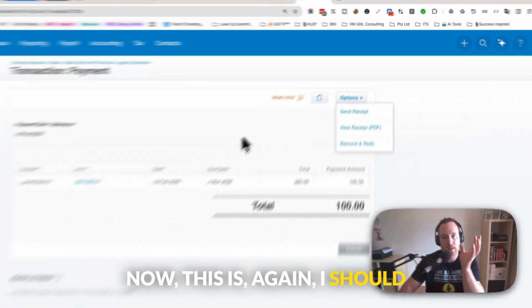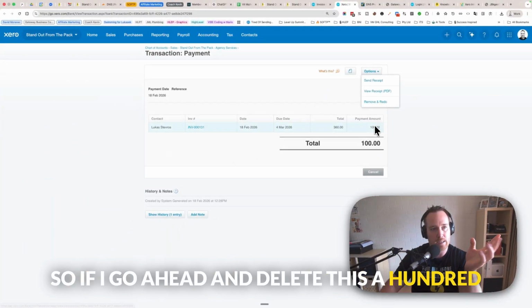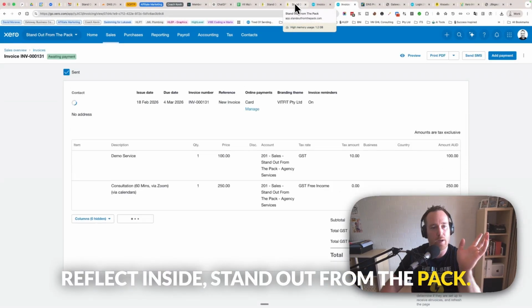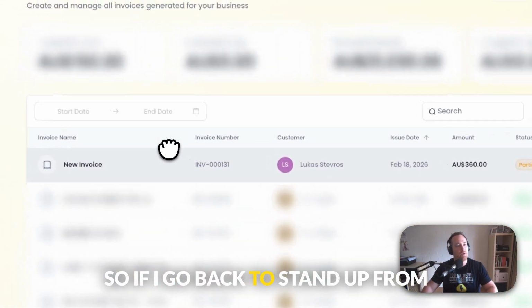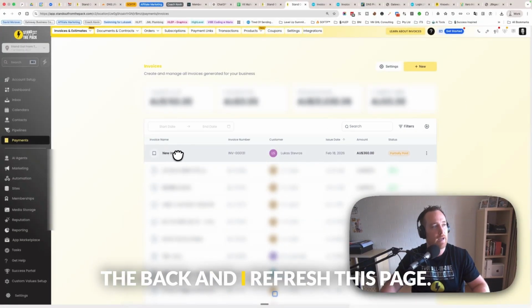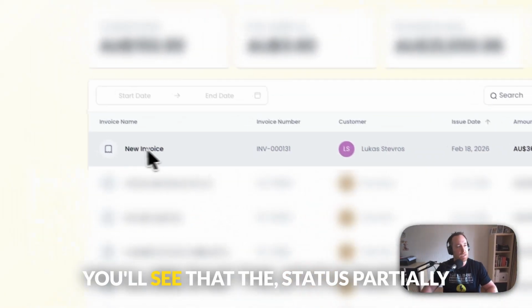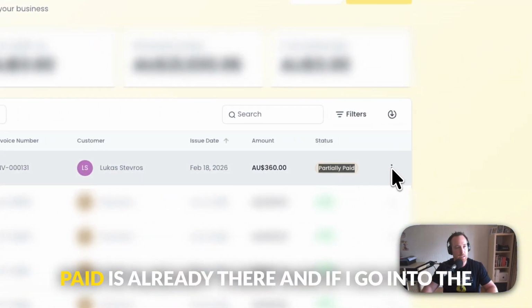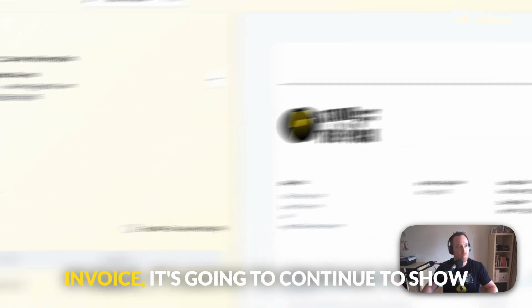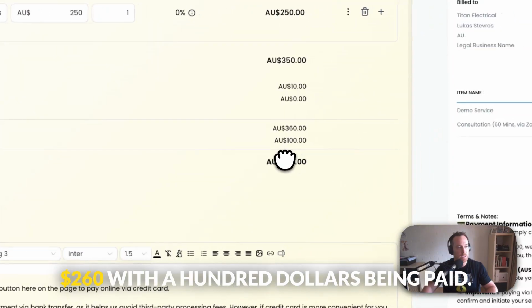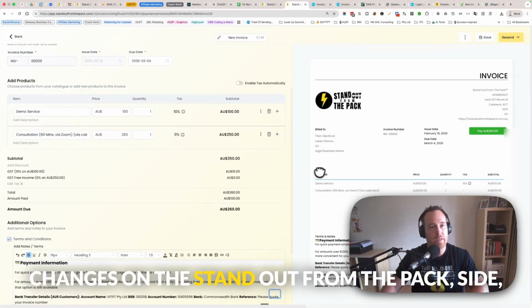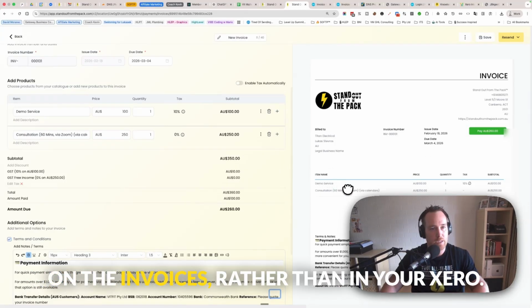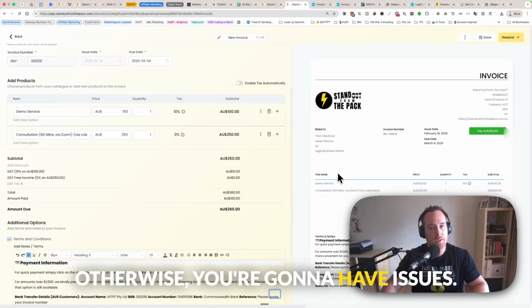Now, I should highlight how this works. If I go ahead and delete this $100 payment from Xero, this will not reflect inside Stand Out from the Pack. And that is because there's only a one-way sync. So if I go back to Stand Out from the Pack and I refresh this page, you'll see that the status partially paid is already there. And if I go into the invoice, it's going to continue to show $260 with $100 being paid. So this is why you always want to make changes on the Stand Out from the Pack side on the invoices rather than in your Xero. Otherwise, you're going to have issues.